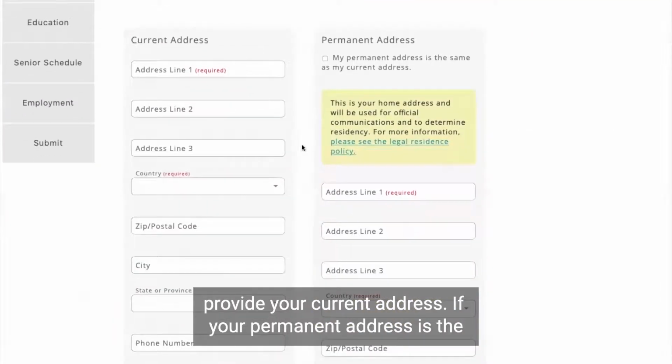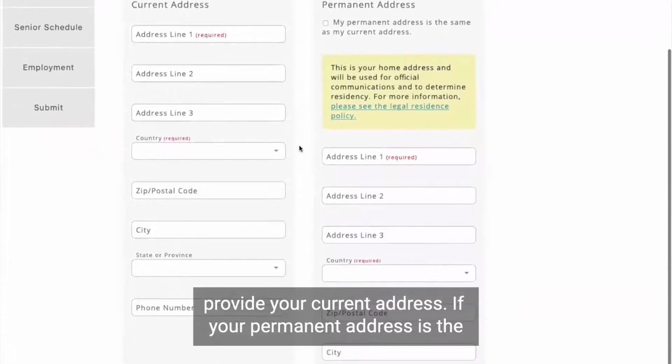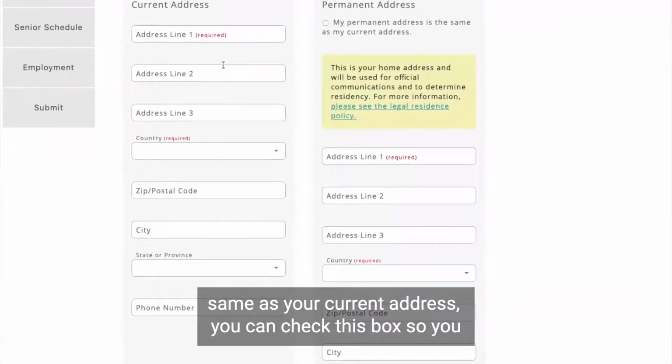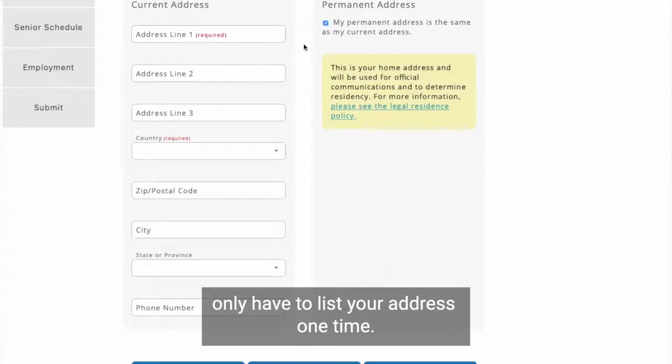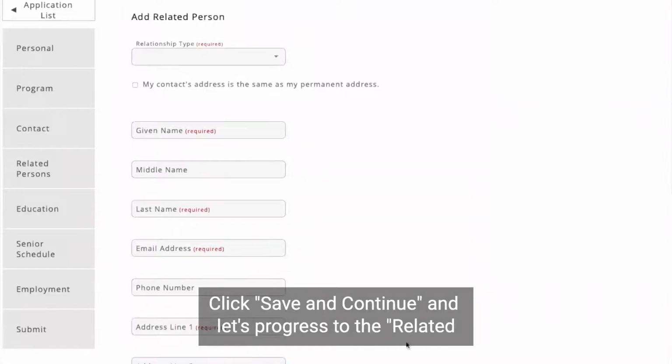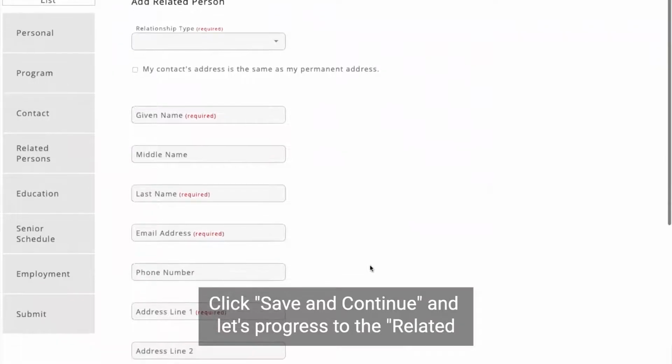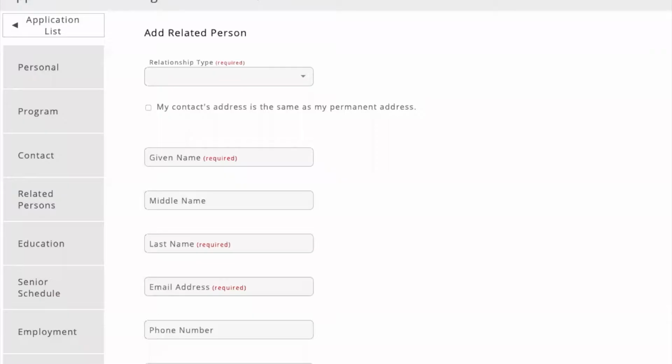Please also provide your current address, and if your permanent address is the same as your current address, you can check this box so you only have to list your address one time. Click Save and Continue, and let's progress to the Related Persons tab.